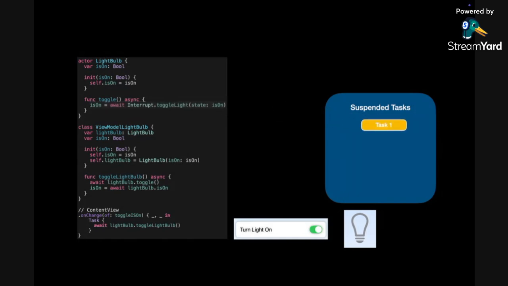At this point, the task is suspended while waiting for the light to toggle, and the actor is free to accept another task. If we toggle the switch again before the first task finishes, a second task is created. And since the first task hasn't yet completed, the second task will also start with the isOn value in false state. Now, here's the problem.